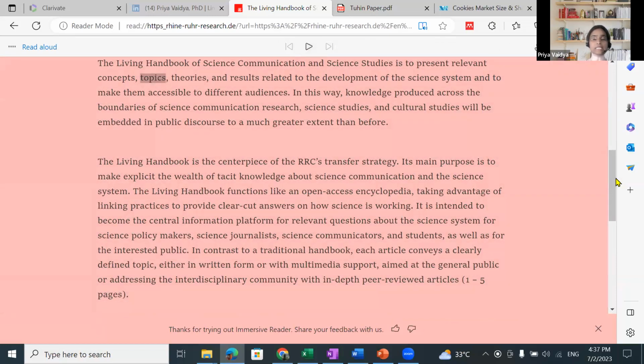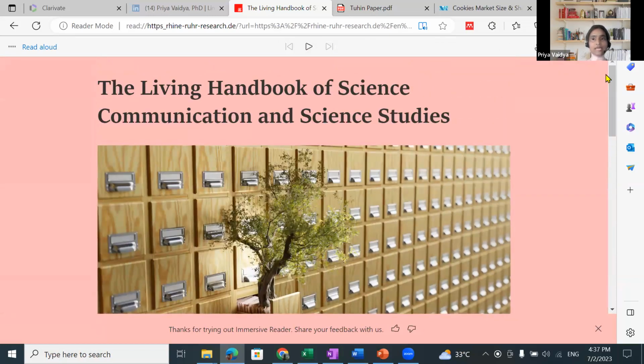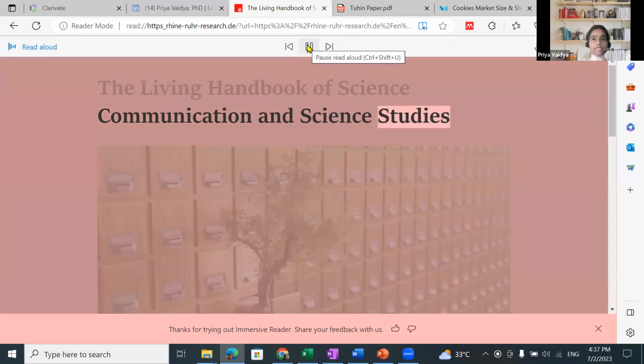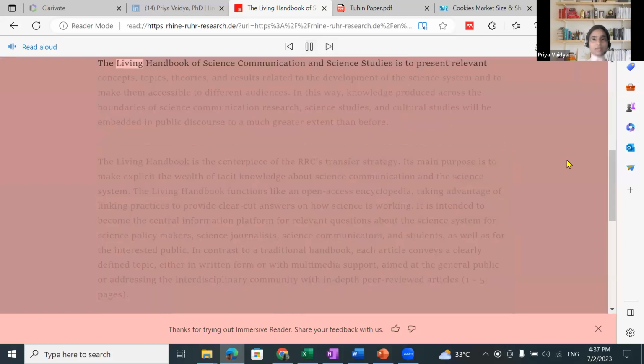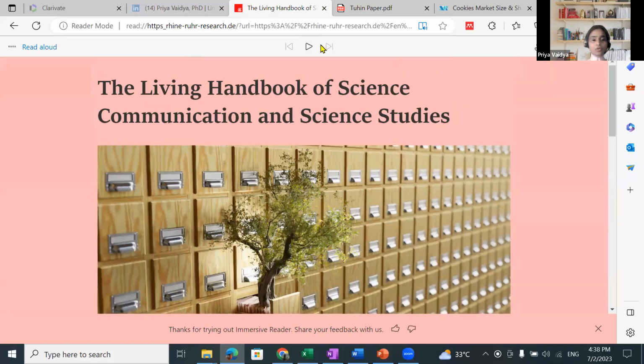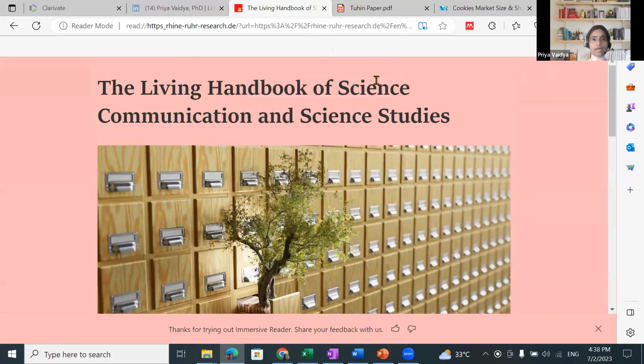Since you are not able to hear my sound, you can see from the screen that the highlighted word is also being spoken by the Edge browser. So this is one of the functions. Now to exit, just right click, close read aloud.